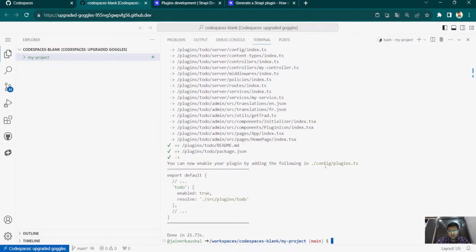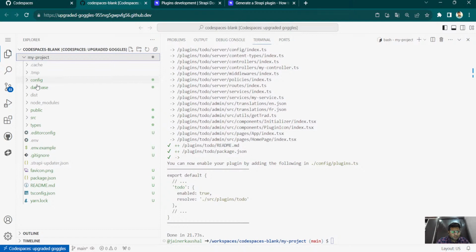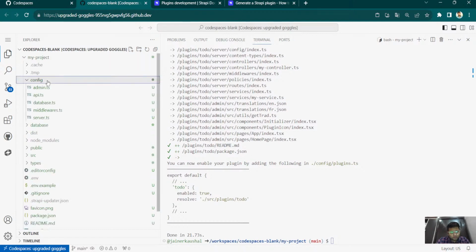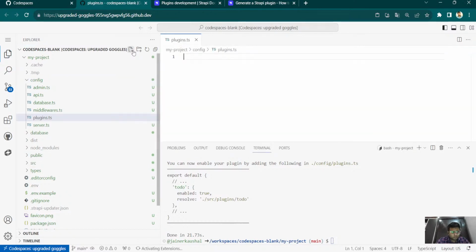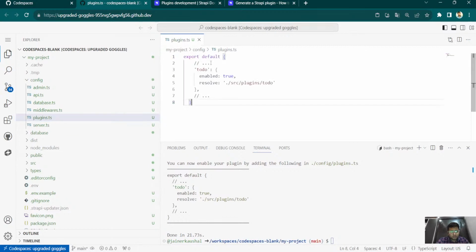In the same folder we have one configuration folder, and inside the configuration folder we have to create a file, plugins.ts. So let's click on this. Now just copy paste this and save the file.